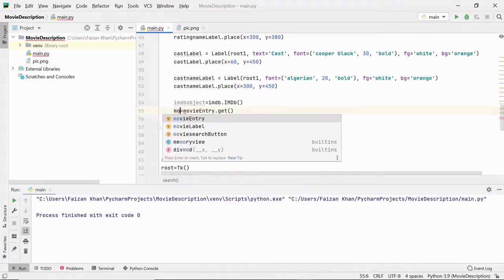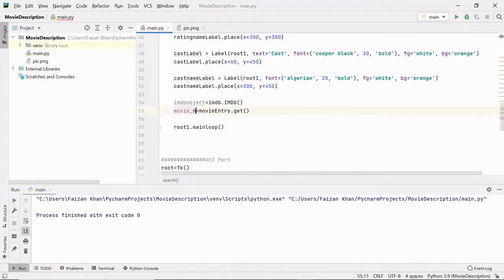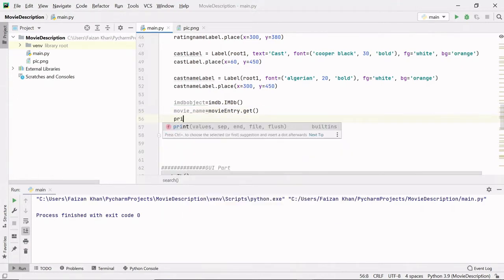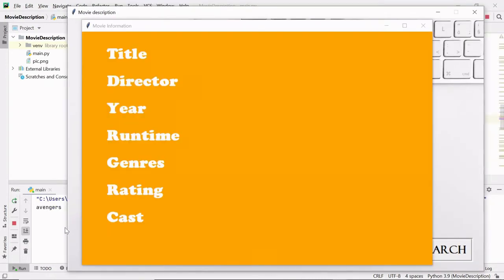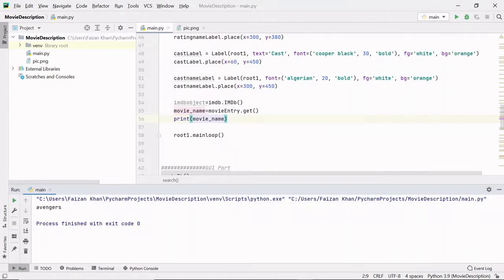I will store that movie name in some variable movie_name, and let's print this so that you are able to understand what it is printing. So if I run this, when I write a movie name on this entry field and click on this search button, you can see on the console that text is getting printed, right? And now we have to get the details of this movie from IMDb database. So I don't have to print it.